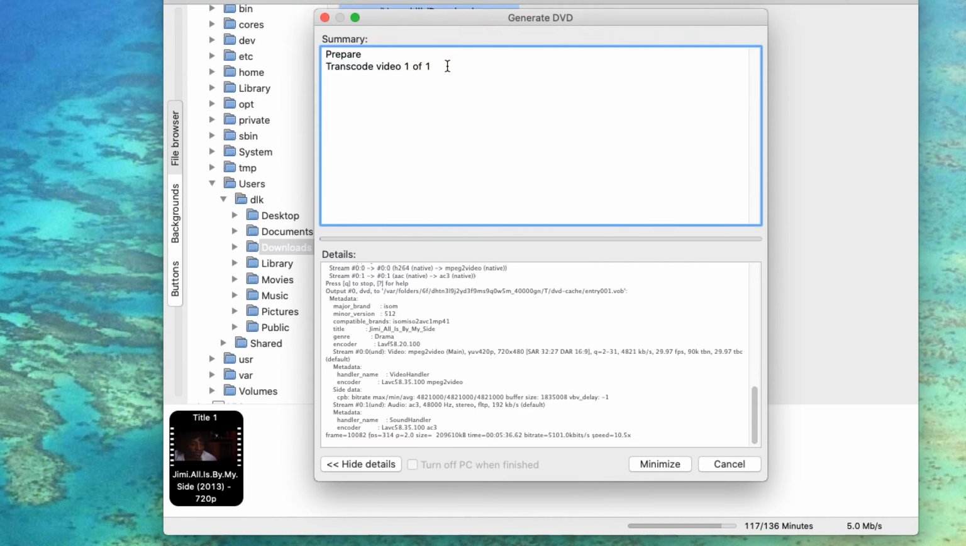So what it's doing right now, it says transcode video 1 of 1. So I put one video in there. I put that Jimmy MP4 file in there. Well, that has to be converted into a different file format to be put onto DVD. So that's what it's doing right now, it's taking that MP4 file and transcoding it into an MPG file. So it's taking it from one format to another.